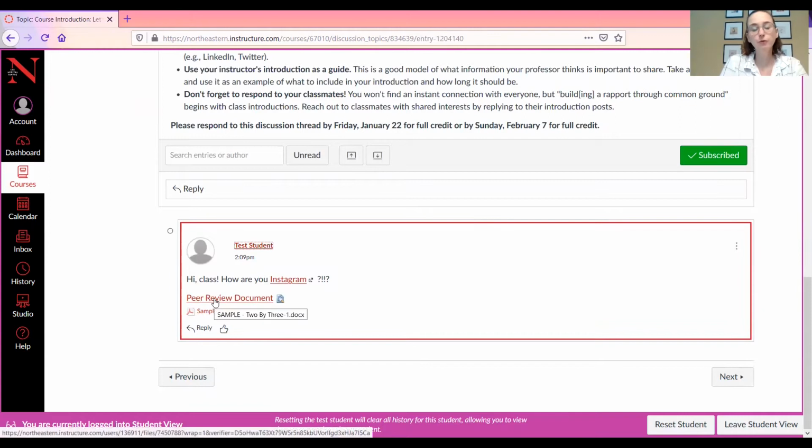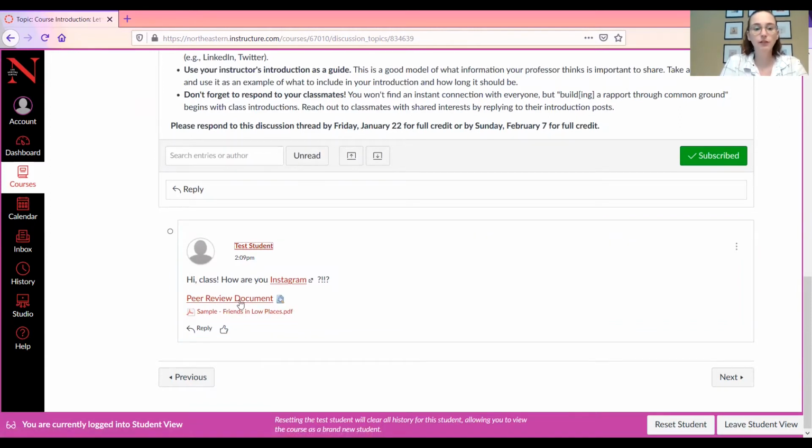So if you put it directly kind of like a link, it'll look like this. So it looks just like a link. Whereas if you attach it, it'll show like this is a PDF and it'll just add to the bottom. Either way works fine. It is totally up to you.